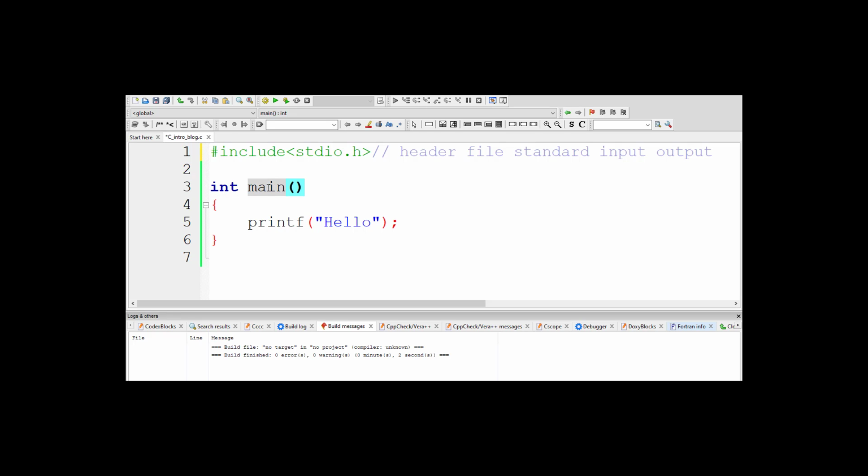As you can see, int main, printf, everything is in small letters, and within double quotation marks you are allowed to write down whatever you like. That means hello may be in small letters, or in mixed camel case. That means H is small, E capital, L small, another L capital, O small. In this way, whatever combination you like, within double quotation marks you are allowed to write, because this is going to be a message.